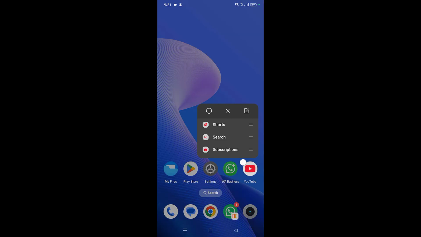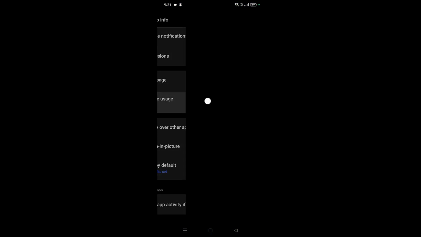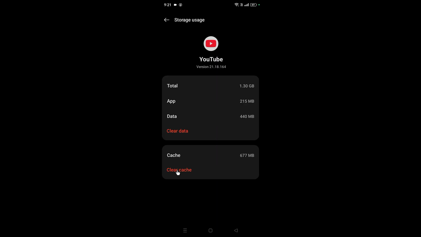Tap and hold on YouTube or any app. Go to App Info. Storage. Clear Cache. Do the same for apps like Facebook, Instagram, YouTube, TikTok.